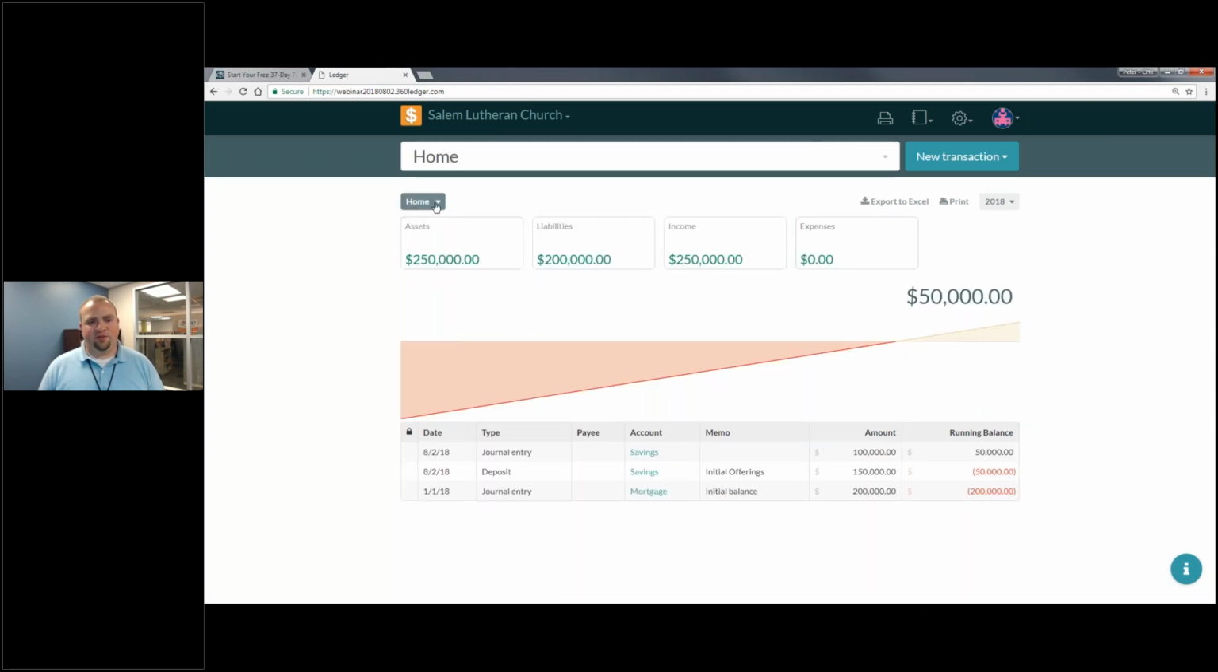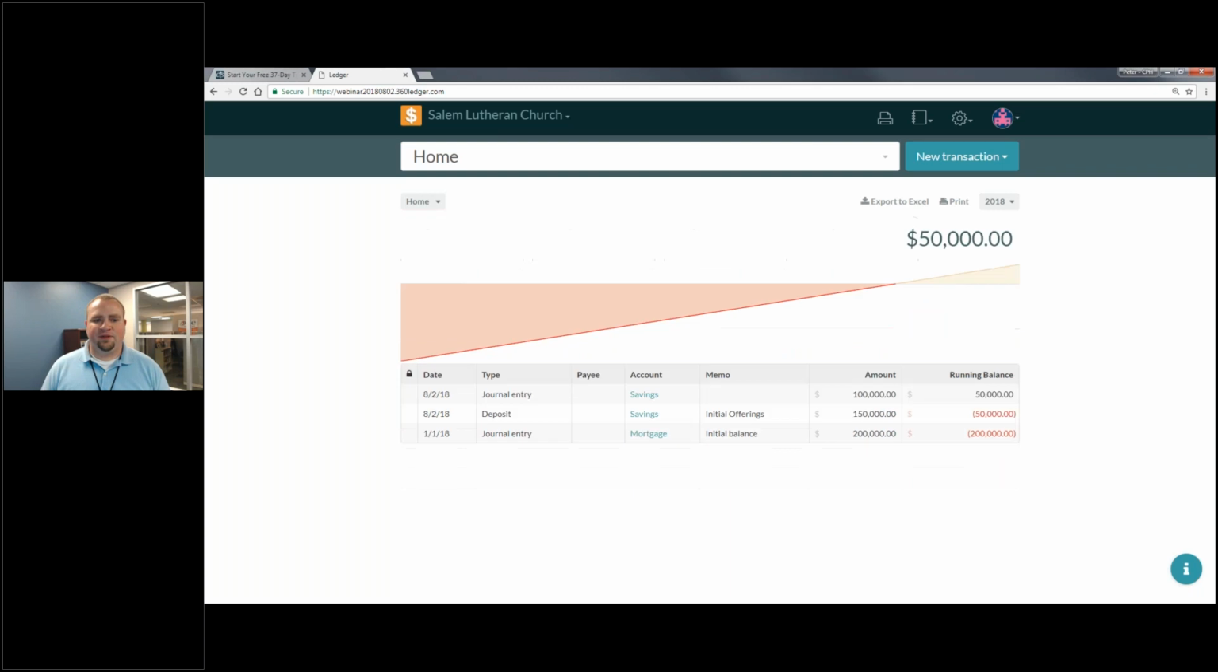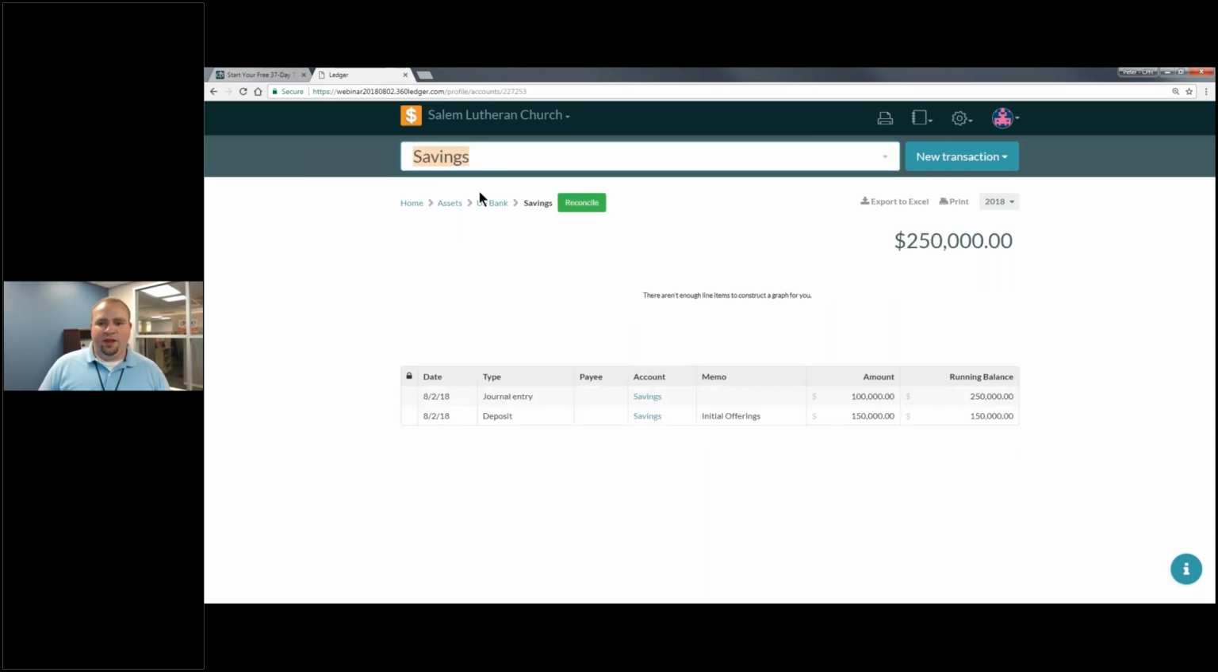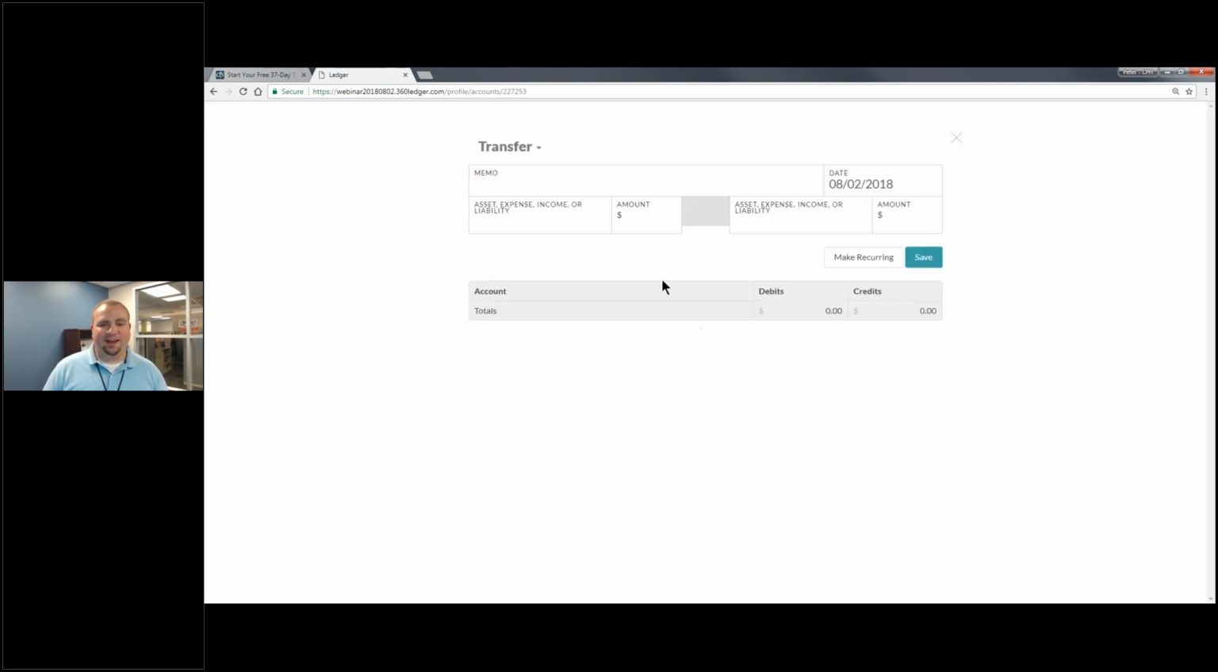Now, if that's not helpful, just click the little arrow, close that, and you can say, all right, show me US Bank, and then we can see there's a checking and a savings there. All right, there's savings. Well, let's go to the next transaction type. Actually the first one, which is transfer, but that's the next one we're going to do.